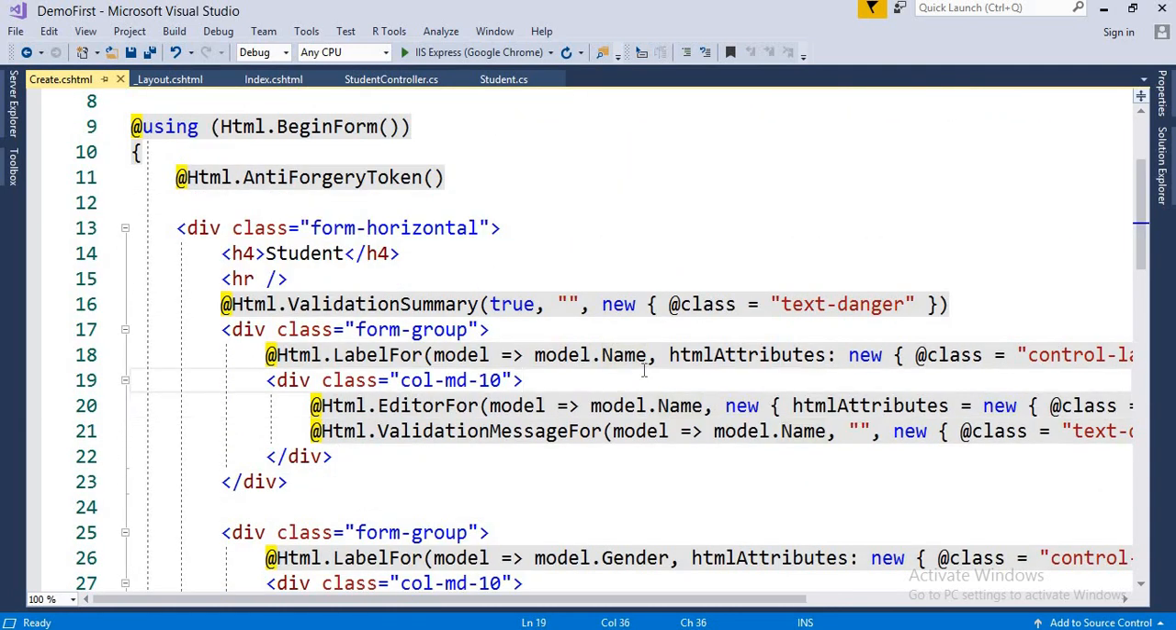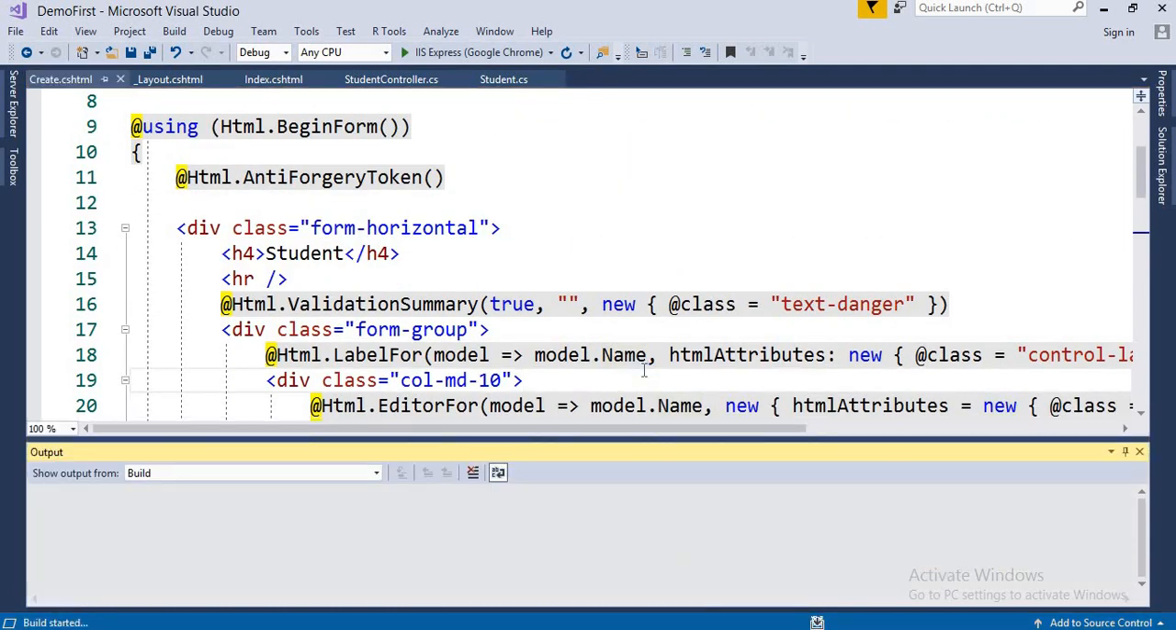So let me quickly run it here and let me show you how it looks like.